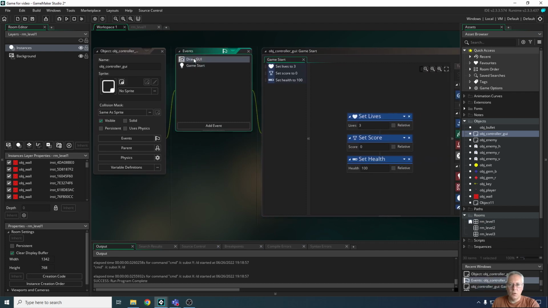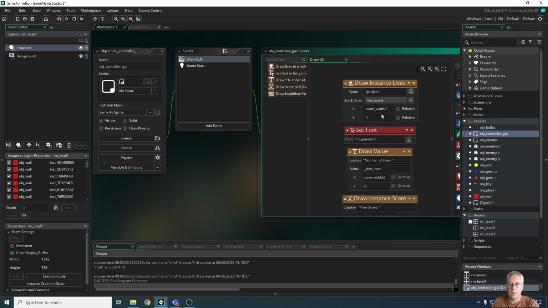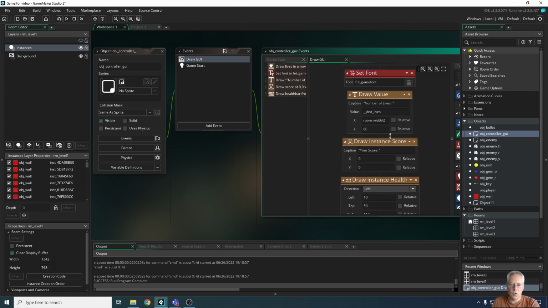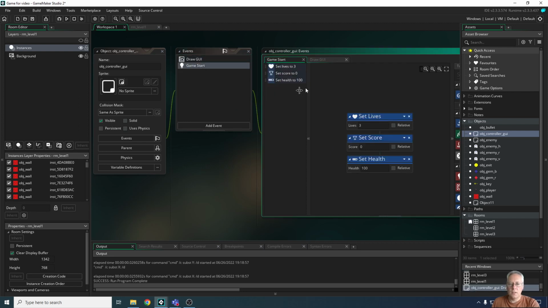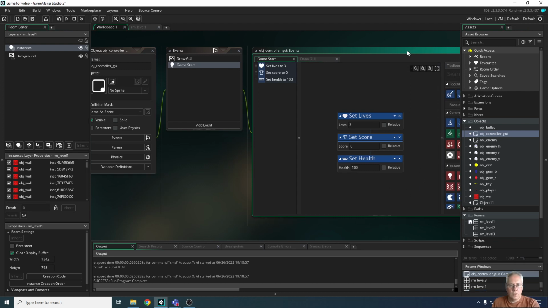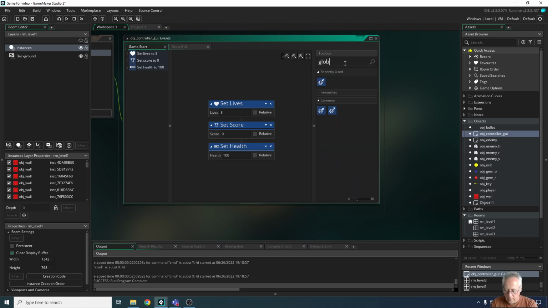This one draws the GUI, so we did some work with this before, where it drew the lives, the scores, and the health bar. And then we also use this to set the number of lives, the score, the start of the game, and setting the health. So we can also declare what we call a global variable here, and that's what we're going to do now. So if I come over here, if I just type in global, and you can see that this one here is a global variable.